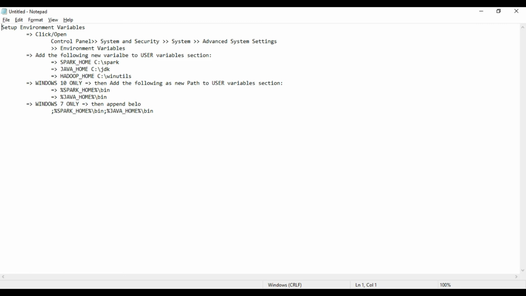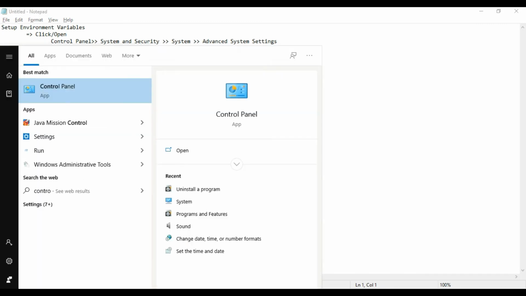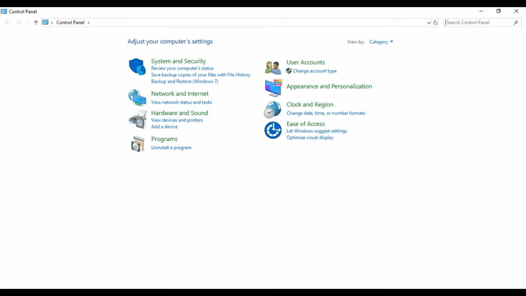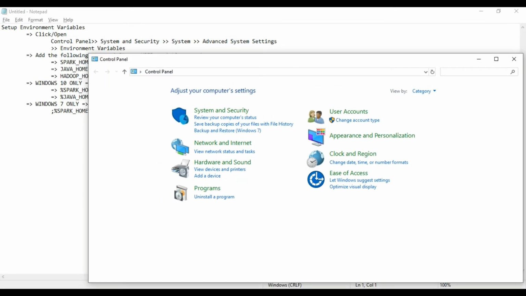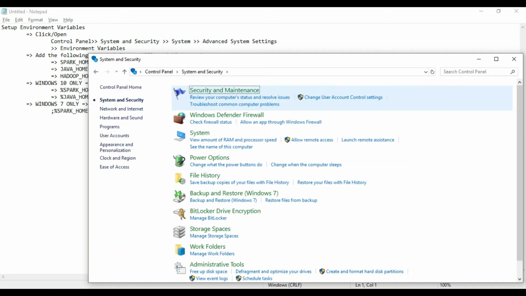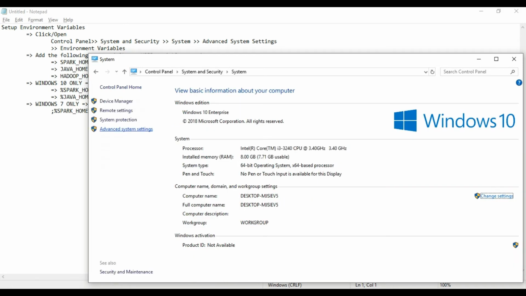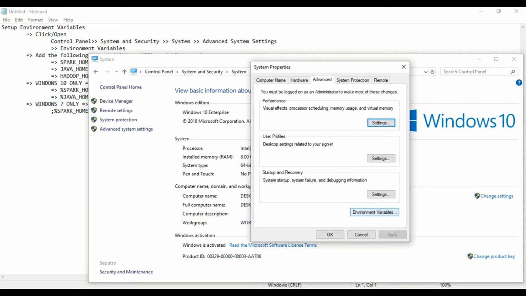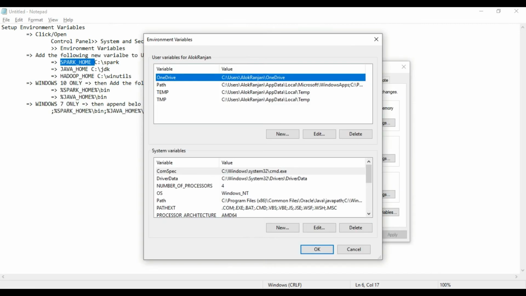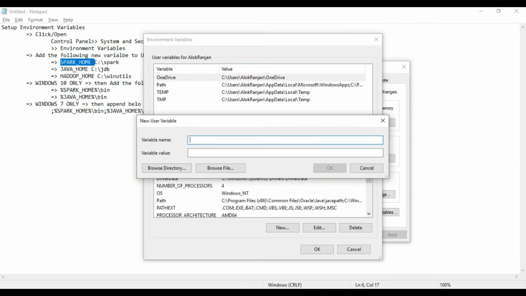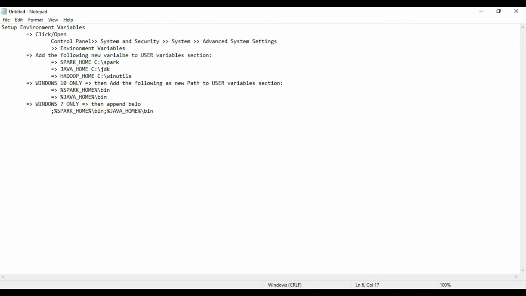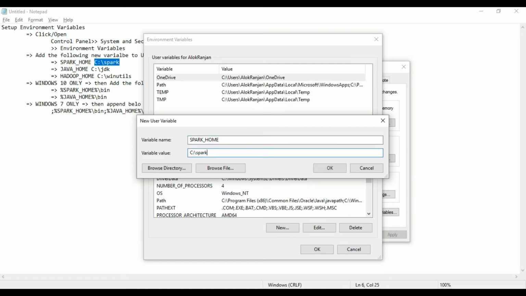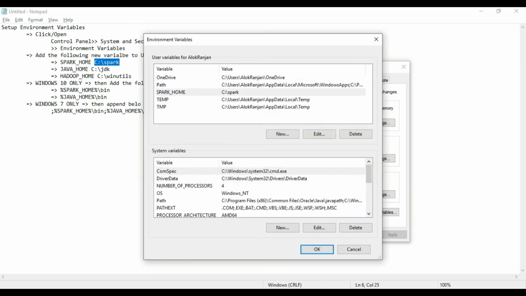Go to the control panel. And then click on System and Security. Then click on System. Now click on Advanced System Settings. Click on Environment Variables. Click on New. Give the name as SPARK_HOME and the path as C:\spark. Click on OK. Add one more.